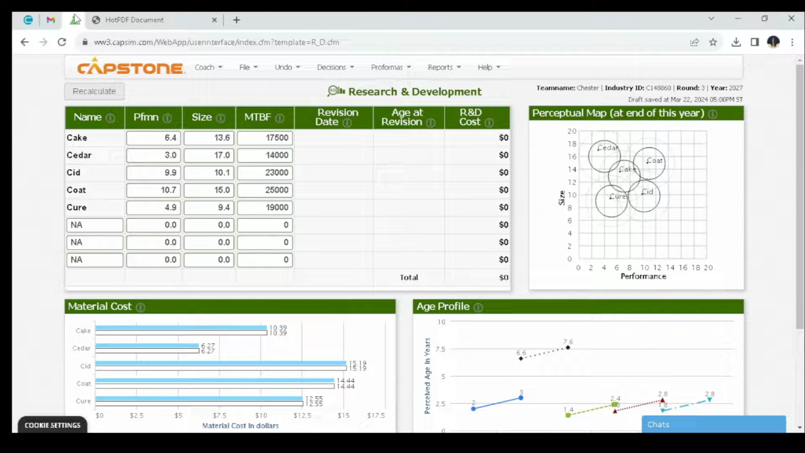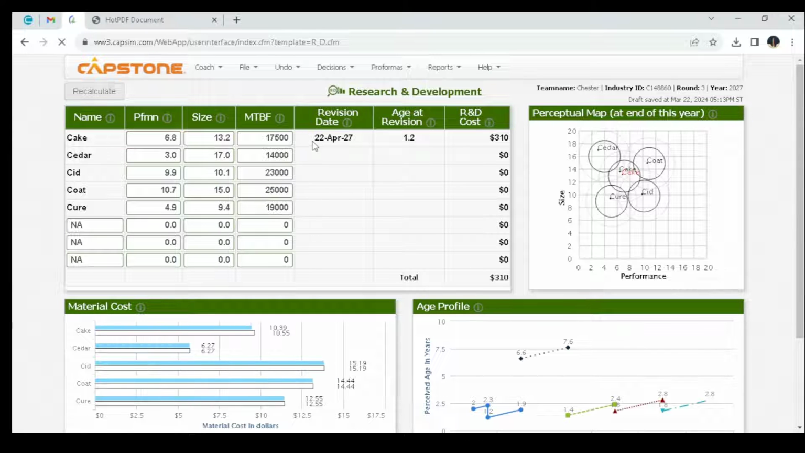So on decisions, for product Cake I decided to use a performance of 6.8, and for the size I decided to use 13.2, and then we can recalculate. You can clearly see that our revision date is 22nd of April 2027. For Cedar, we are not making any decisions at the moment under the R&D.